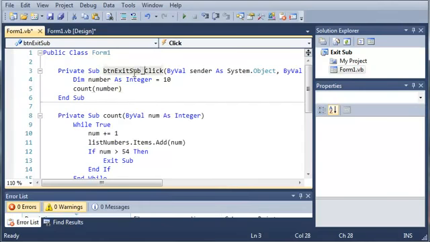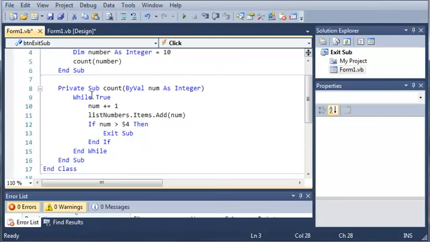So what this is going to do is whenever we click the exit sub demo button right here, it's going to create a variable called number, and it's going to set that equal to 10. Then it's going to call our count sub. Now what this does is it runs an infinite while loop, and it is okay for us to use an infinite loop right here, because we have a way for it to exit the loop if a value is, or if something is true. So if num is greater than 54, and if that's true, then go ahead and exit the sub, which will exit our while loop.